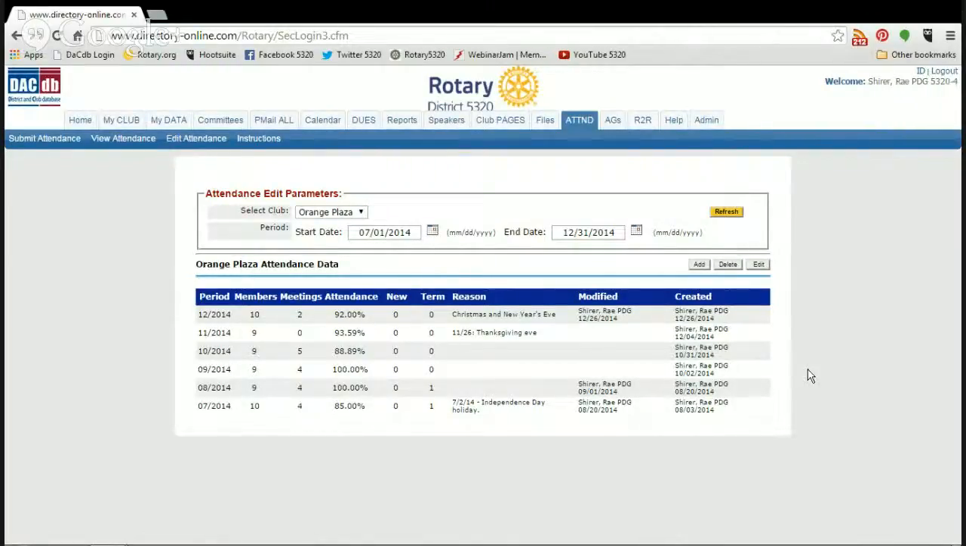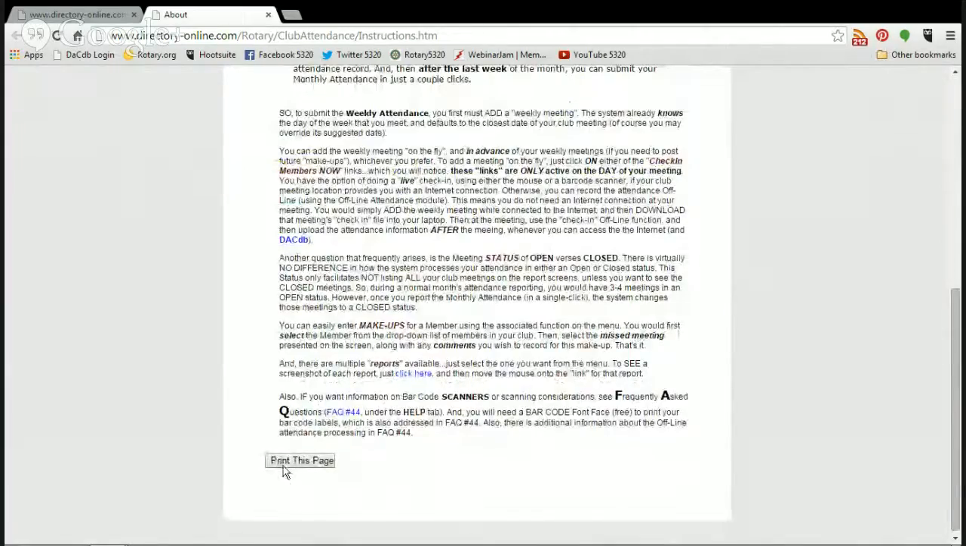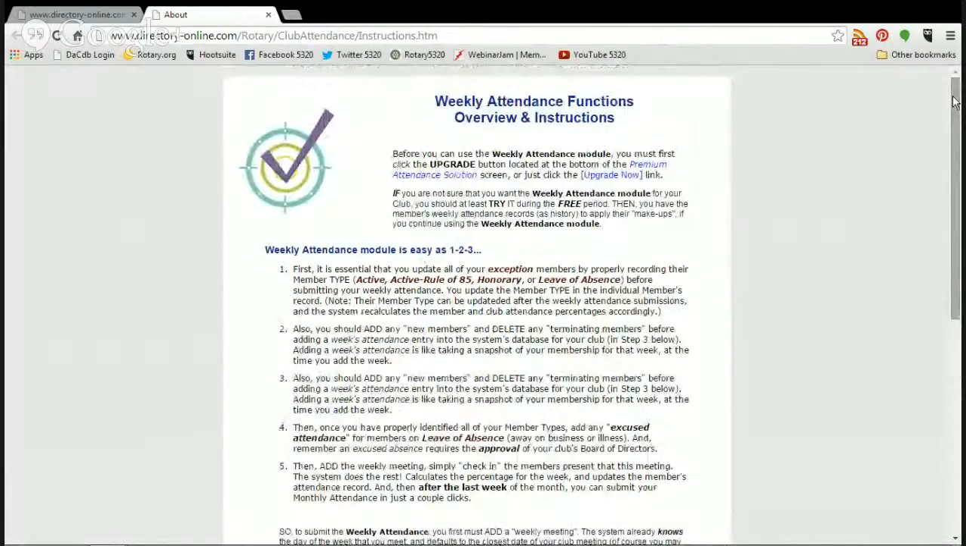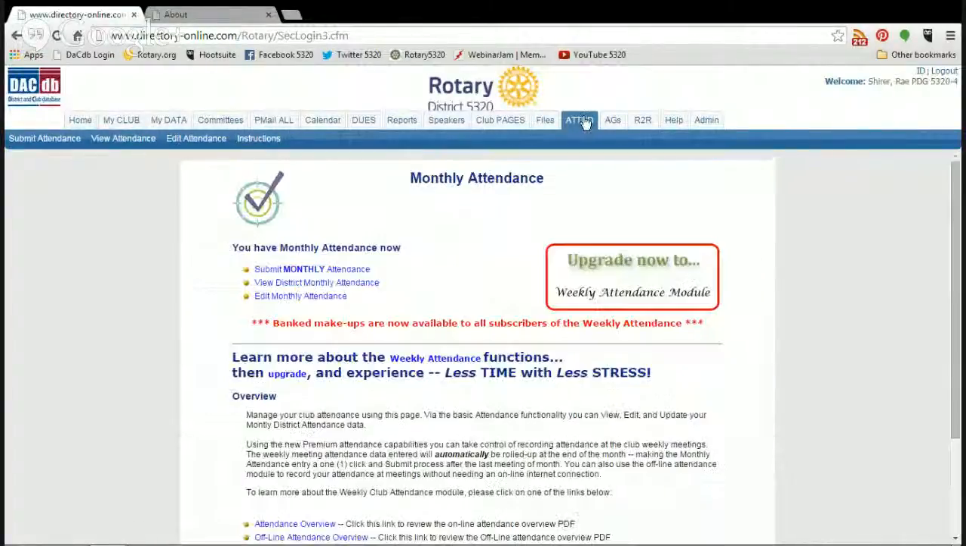Okay, that's pretty much it for reporting attendance in DACdb. But if you don't want to have to listen to this video once again, you should perhaps click on the instructions, and this is an overview of how to do stuff. And at the bottom there's a print this page. You can print it out, you can keep it in your club secretary's manual or in a convenient place so that you can refer to it yet again, and that will remind you of how to do attendance. And so let's take one more look at that. And this has been the attendance tab.